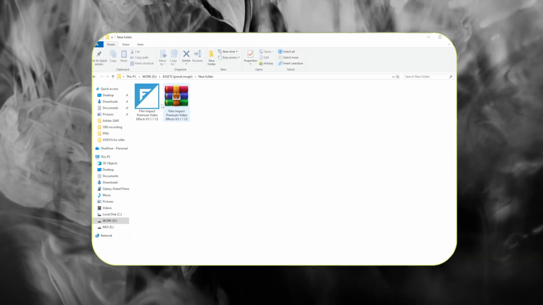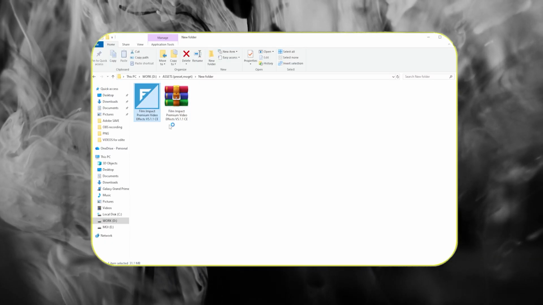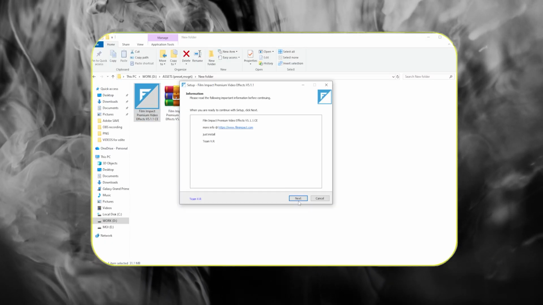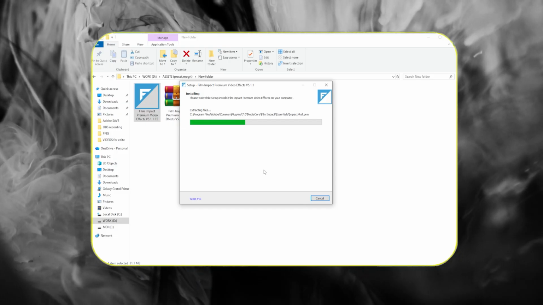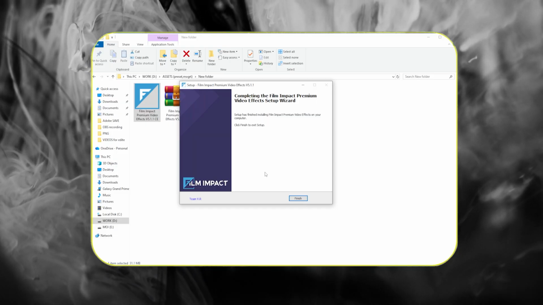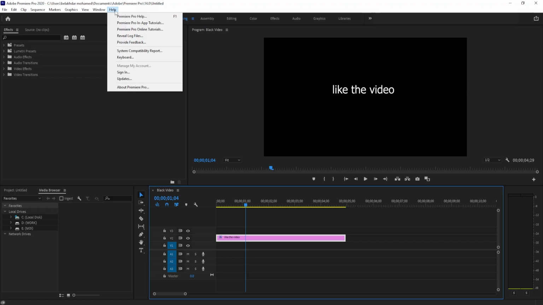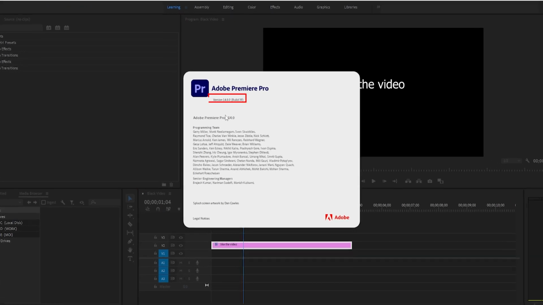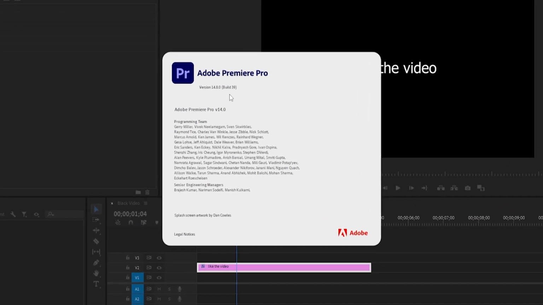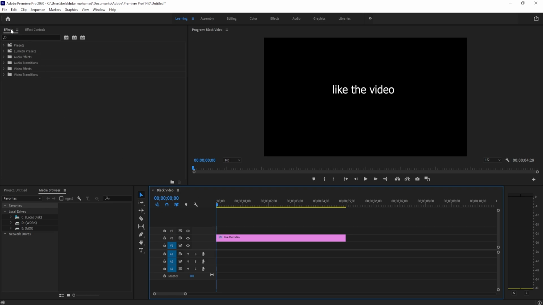I left a download link in the description with the Film Impact installer. Just install it like a normal preset before we jump into the effects. But remember, close Premiere Pro completely before installing. For example, I'm using Premiere Pro 2020 version 14, which is considered an older version, I think. Once installed, Film Impact works flawlessly.